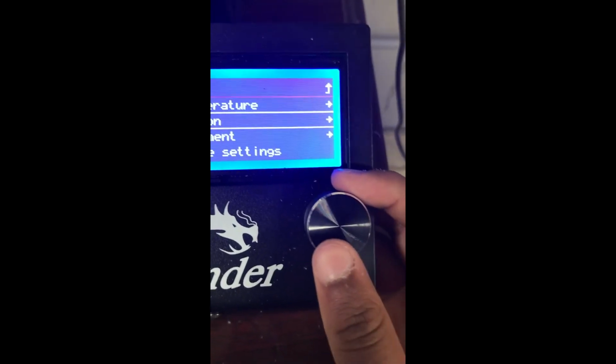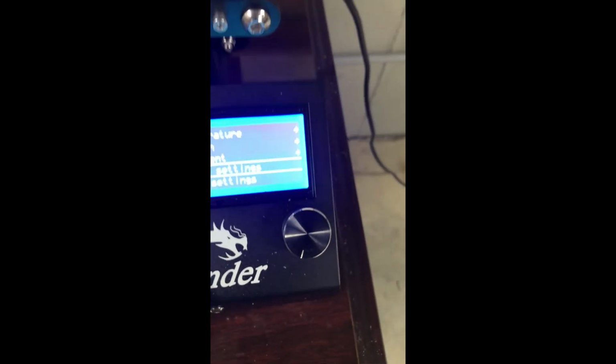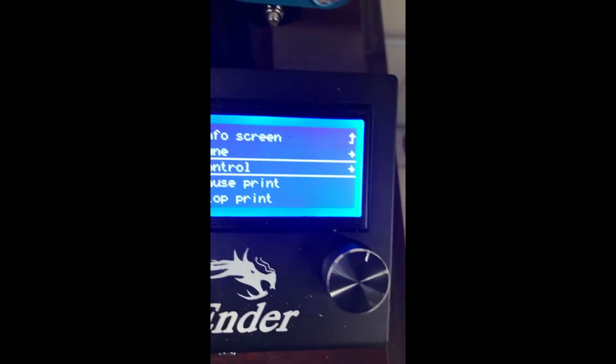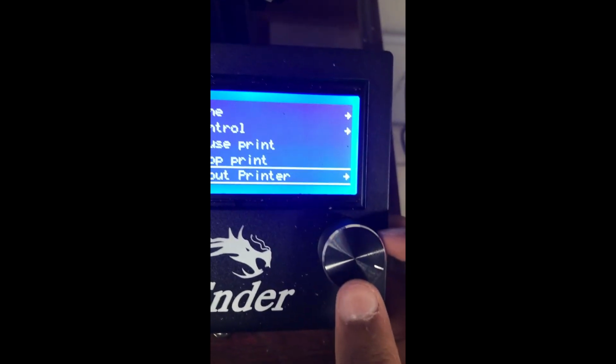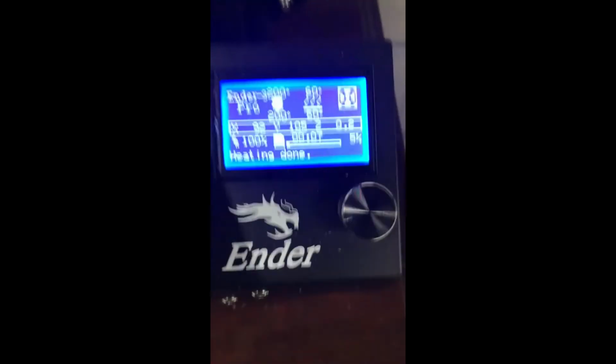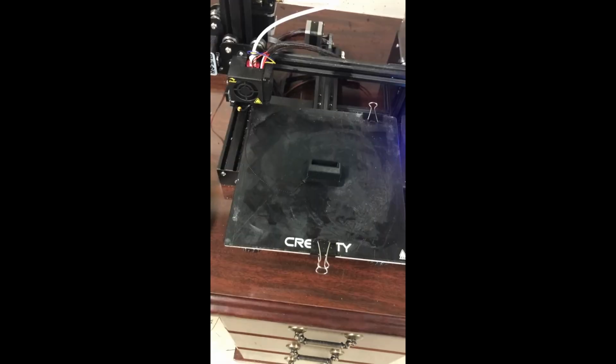And here you have temperature, motion, filament, store the settings. So for example, if you edit default settings, then you can store them, and so you can control that. But most of the time you don't have to worry about it. It's fine. There's little adjustments you have to make, and once you're done, you can get the print ready, and I'll be back when it's done and show you how it looks.